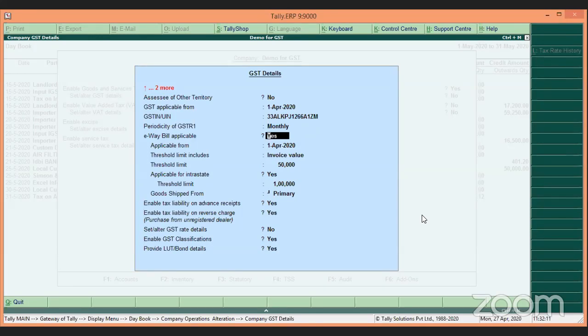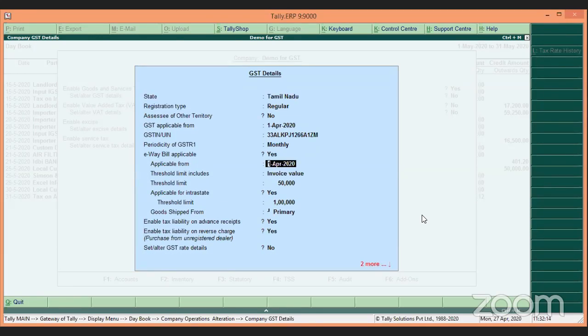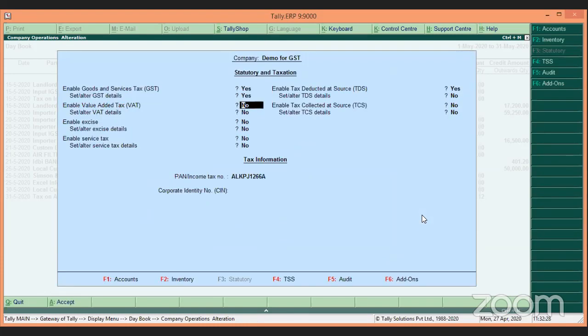E-waybill is for interstate is 50,000 rupees and for intrastate is 1 lakh. So we have enabled this. We have already enabled the advance receipts and reverse charges also. Now I just save this.